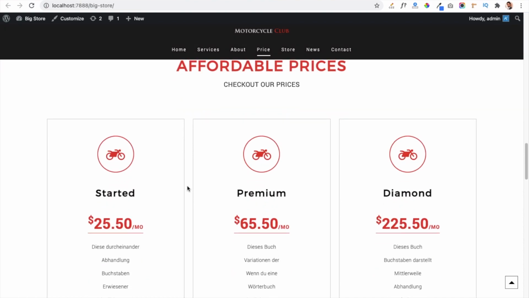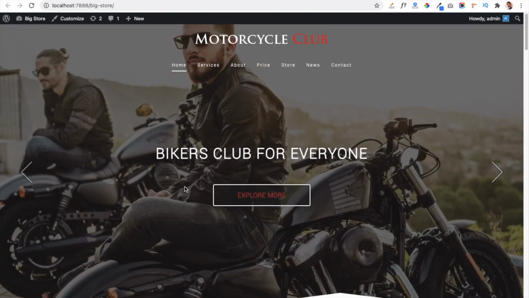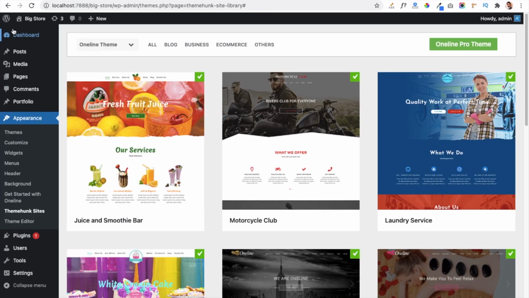So friends, now we will discuss each and every section here which we can edit or alter in our dashboard. You have to again go to your dashboard and click on the Customize link under the Appearance tab, and you will get all the options available to manage the home page of the website.